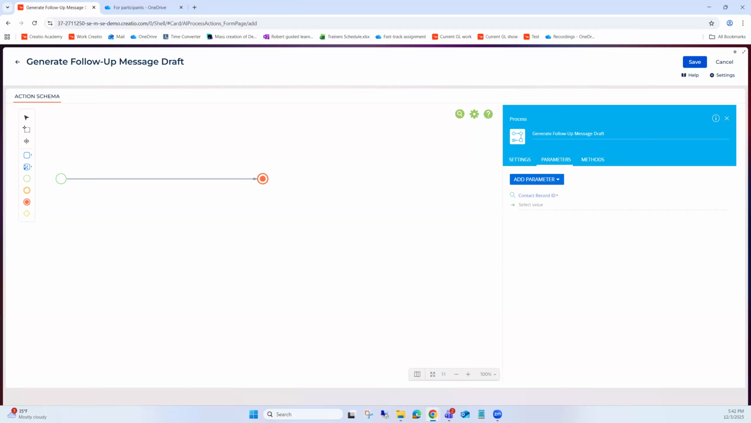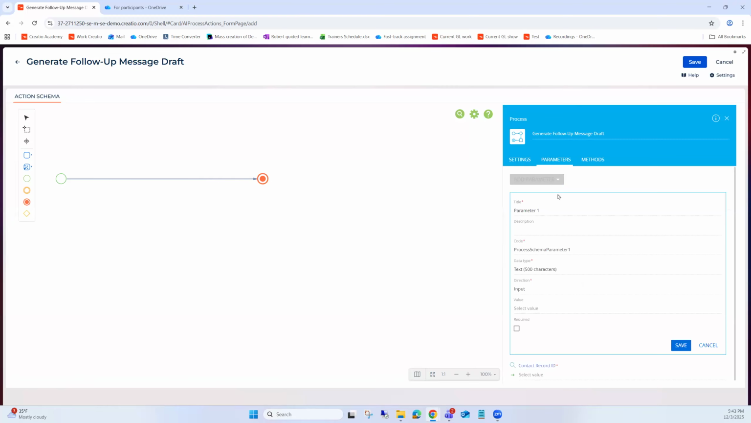Okay, so also we would like to get this particular contact name. So we'll be outputting this particular name also to our agent. So let's create another parameter. So add parameter, and this one will be text. And we'll title this one as contact name.